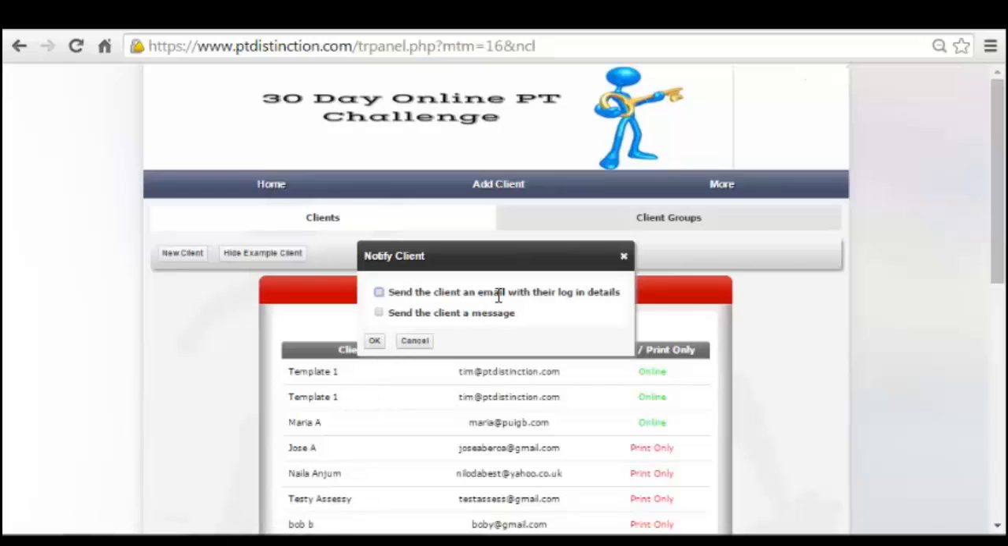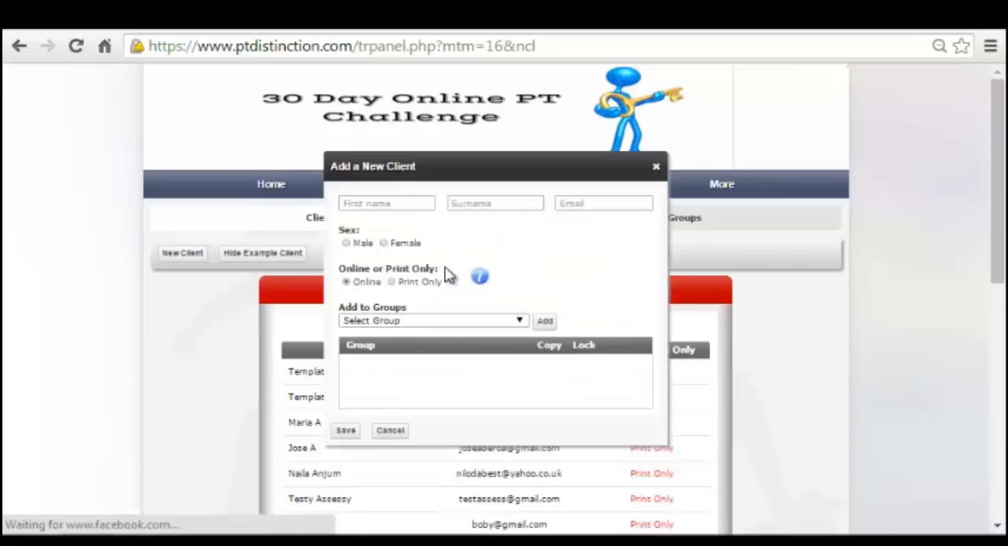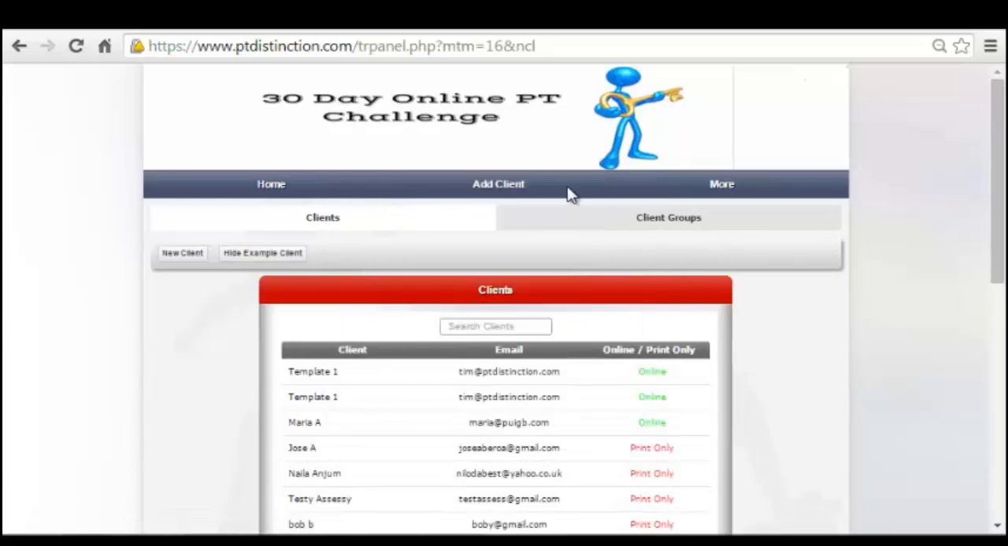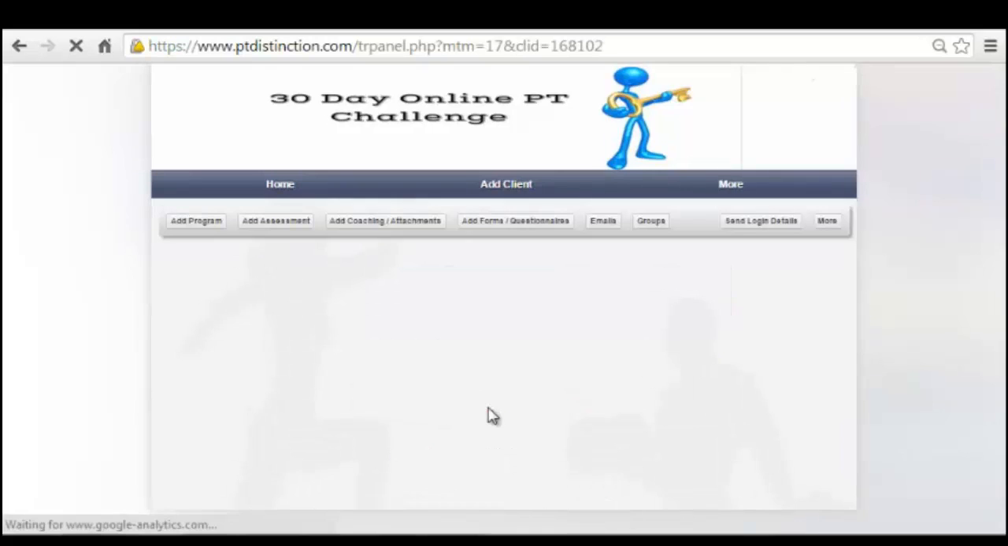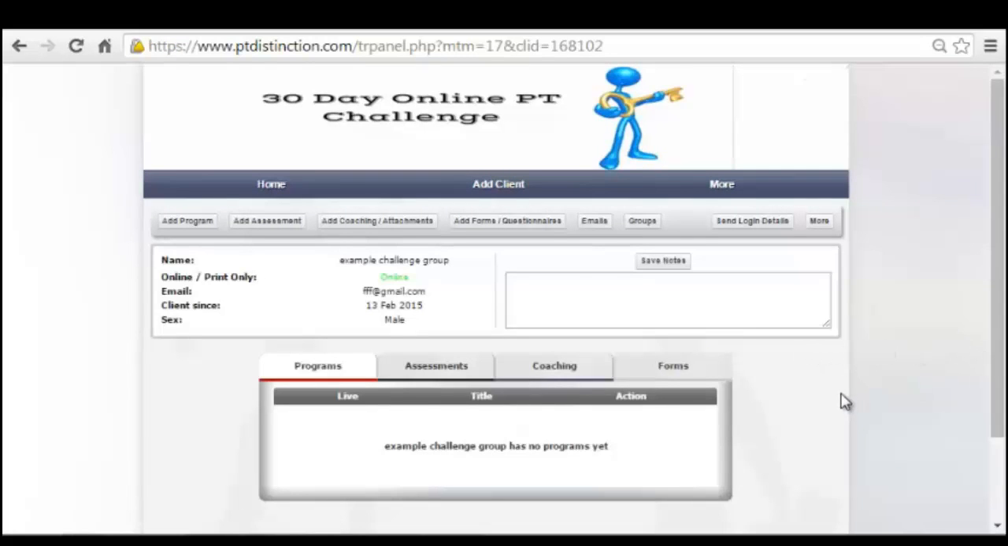It gives you the option, as with any client, to send them an email with their login details or send them a message, or both. For now, I will not do either. And I'll close this down, go back to the home page, and I'm going to type in the client. So it's example group challenge. Go. So as we come into their dashboard, they haven't got any programs yet because I didn't make any.